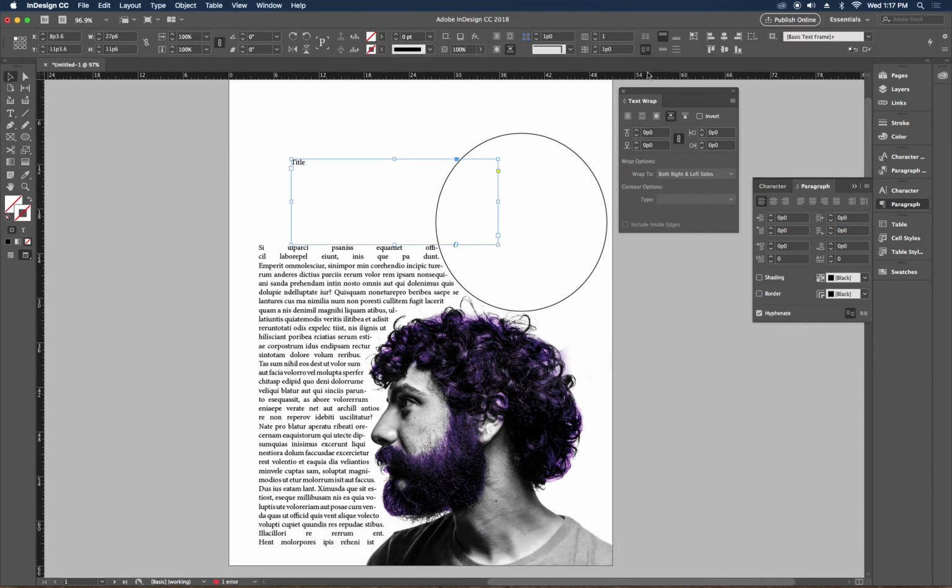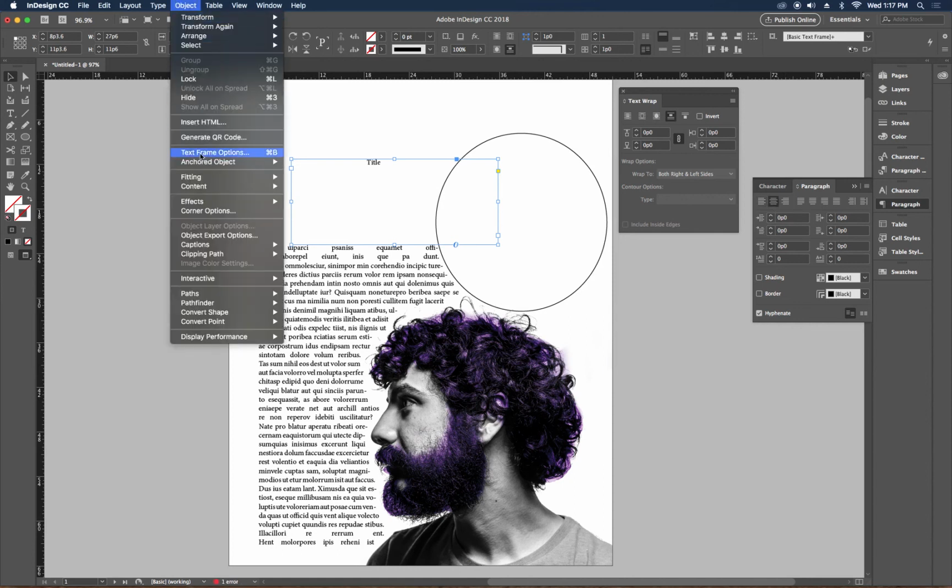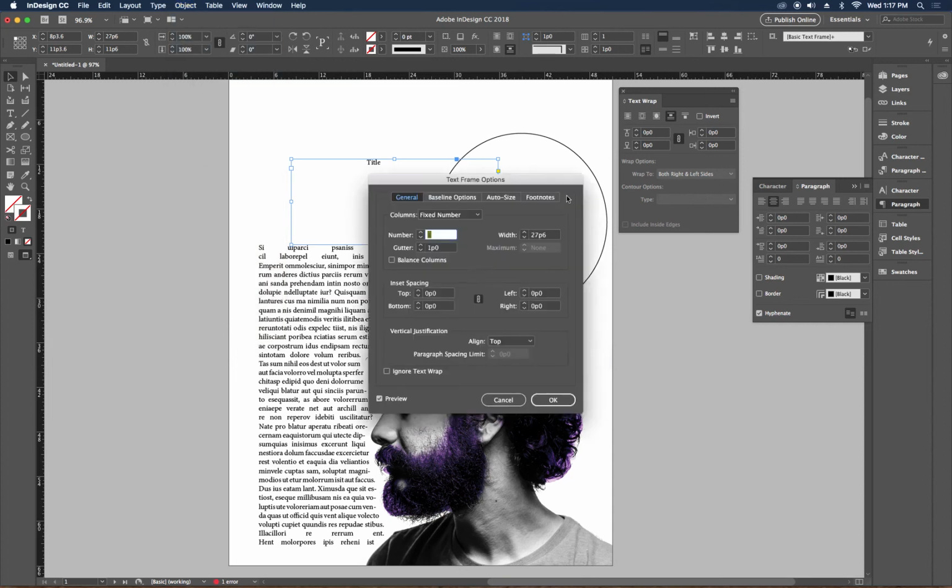I'm going to center that both horizontally and vertically. So I'm going to go to Object, Text Frame Options. We talked about this in the last video, but just to review, there's a couple things in here that are really helpful when it comes to text wrapping. In this situation, I'm going to center that vertically so that it's right in the middle of my text box. But you also see this, Ignore Text Wrap. We're going to come back to that in a second.